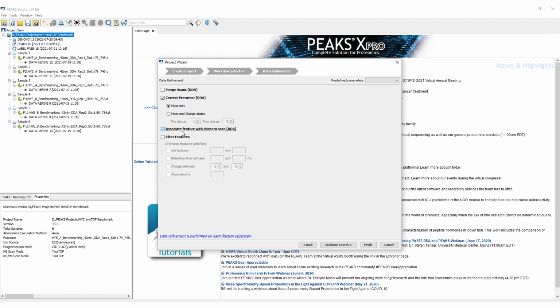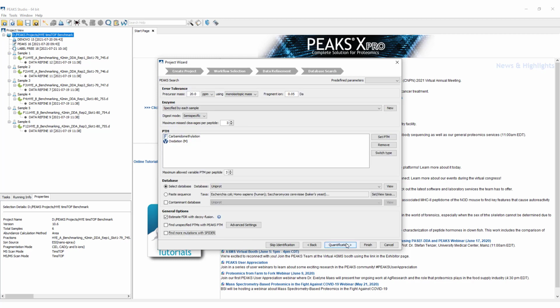Then continue through to database search. And here you can set the parameters for your search. In this case, it's bringing up the parameters that I used when I last set up a search. If you're setting up a search for the first time, it will bring up some predefined parameters for you. You can go up to the top right-hand corner and select the default option. In this case, these precursor mass and fragment error tolerances are good for this timsTOF data.